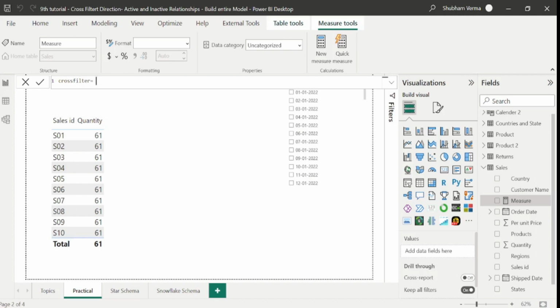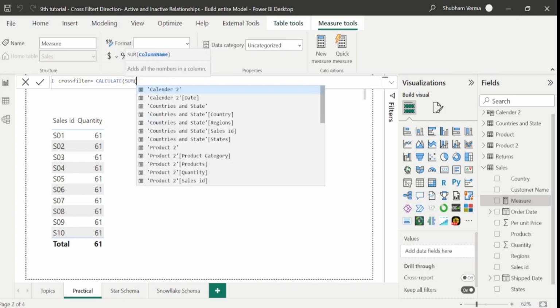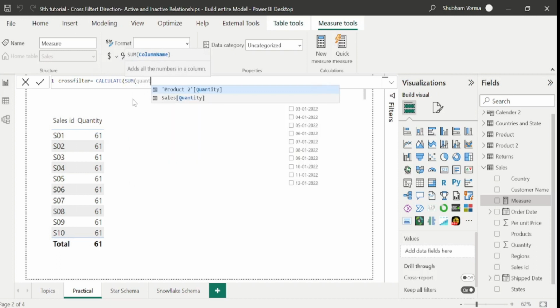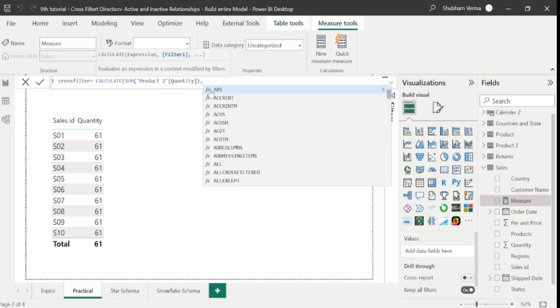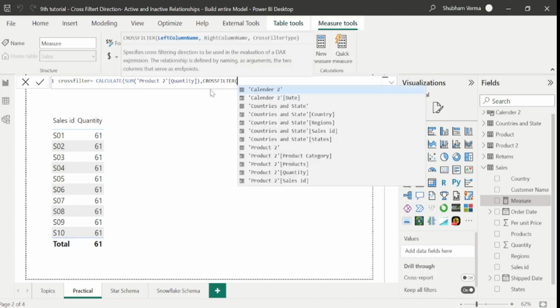And now I will write my DAX function with CALCULATE. So firstly I will enter CALCULATE. Under CALCULATE, I want to see the sum of quantity, which is from the product table. So I will simply enter the quantity column, which is from the product table, and close the bracket, comma, and the next parameter is filter. So under filter, I will use my DAX function, which is CROSSFILTER.